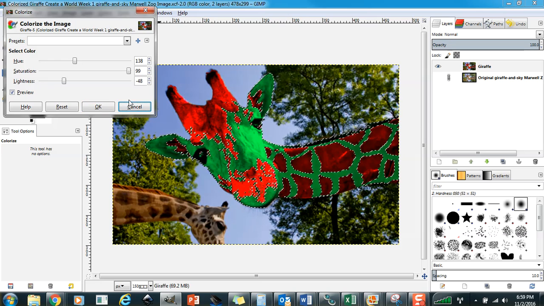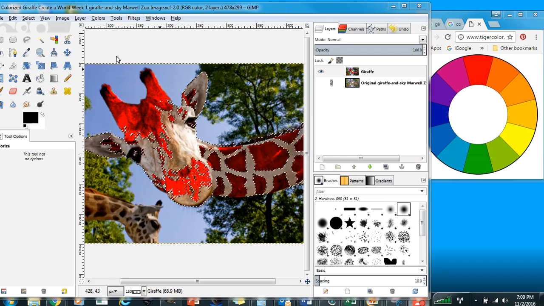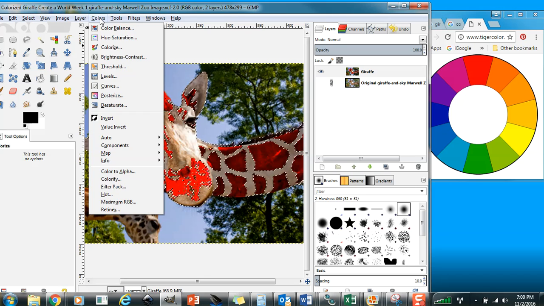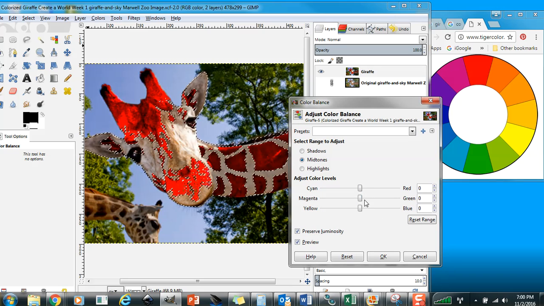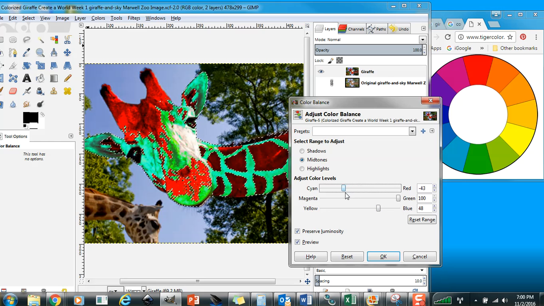I'm going to cancel that. Okay, so I wasn't really liking the way Colorize worked, so I'm going to try my color balance and see if this does the trick. So I am trying to get more green. I'm going for this opposite color here. So let's see, how would I have to adjust to get that green? Having a hard time finding it.